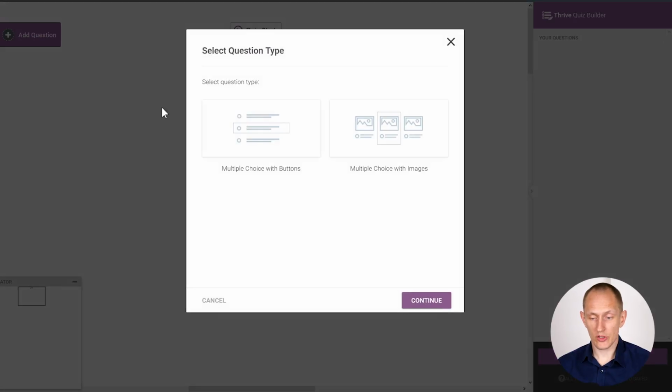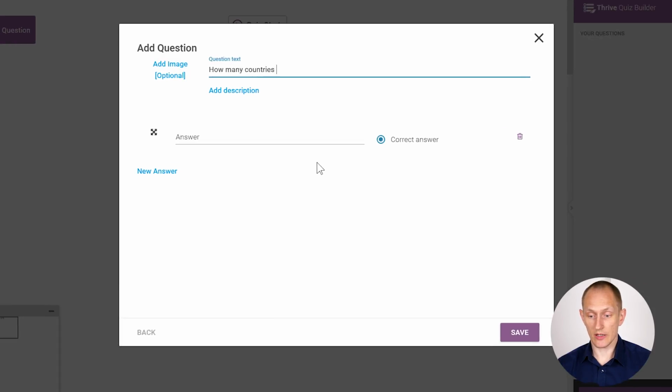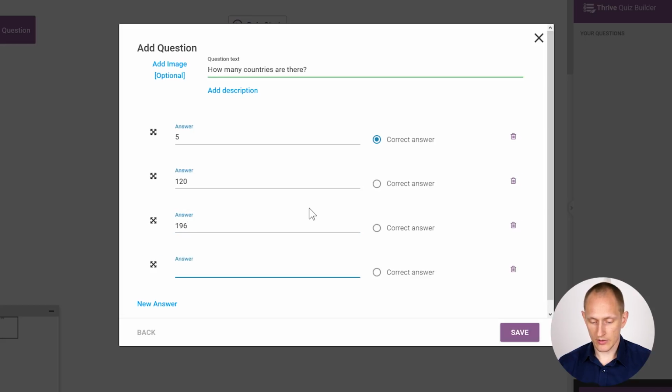When we add a question here, the right wrong quiz type is suitable for something like a trivia style quiz. So if I have a question like, let's say, how many countries are there? Then there's a right answer and we're kind of testing the visitor's knowledge. I'll create a few answers: 5, 120, 196, 2,554. And one of these answers is the correct one.